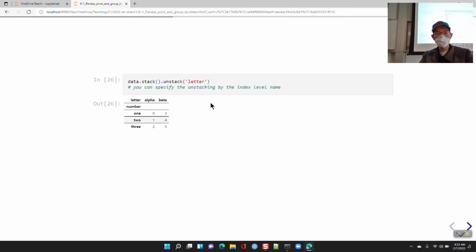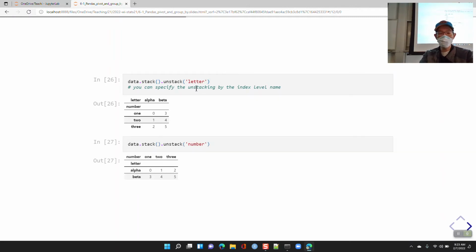And then if your indexes are named, you can also specify the name of the index. So here I can say unstack the index letter, or unstack the index name number, and it will unstack. You can unstack by index name or the name of the level, not just the index level 0 or 1 or something like that.